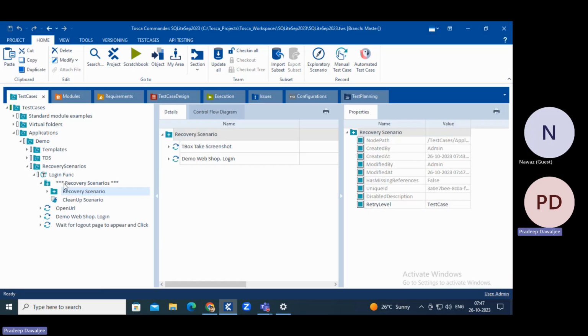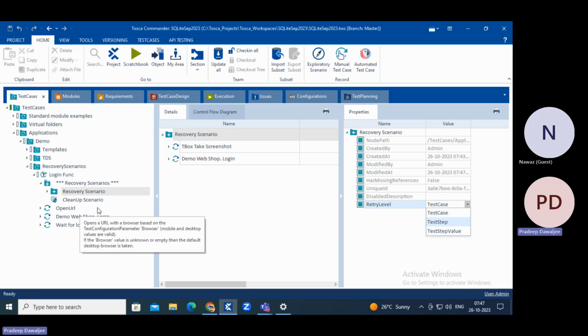Retry level, in the sense, at what level do you want to retry this recovery. Here, what values do we have? We have test case, test step, and test step value. This recovery topic is an important interview question as well. What is a recovery scenario, and what is a cleanup scenario? At what level do we retry it? You just have to give more explanation, your understanding of this.